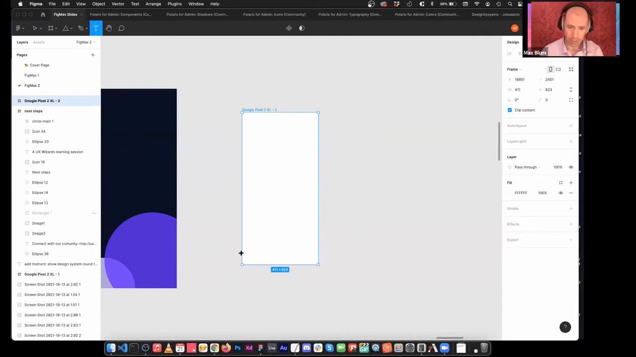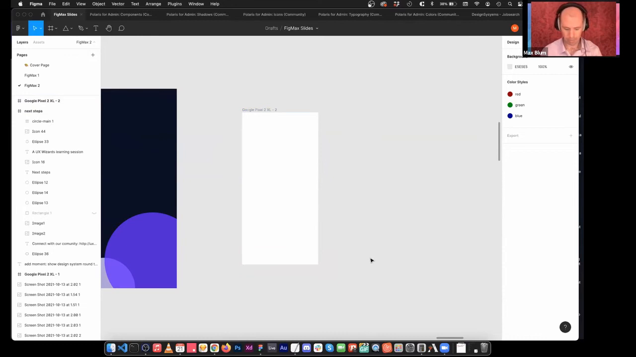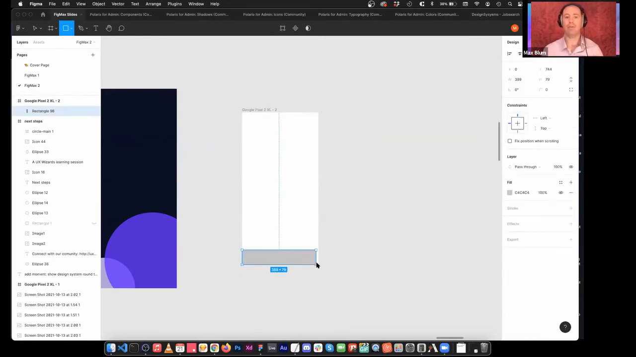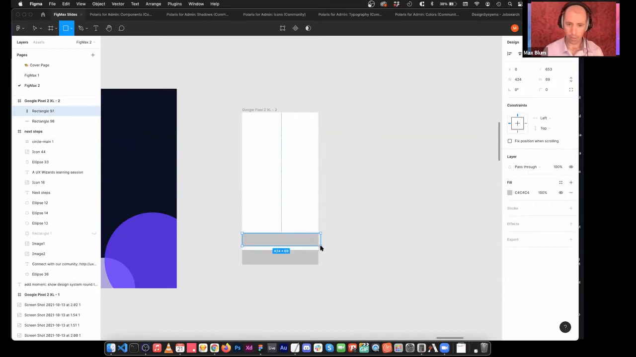So let's build it. Let's say very roughly, that's a text box. Give me a rectangle, R for rectangle. And once we've got our rectangle, we're going to drop it down there. Let's say the next one, we want one of the responses here.